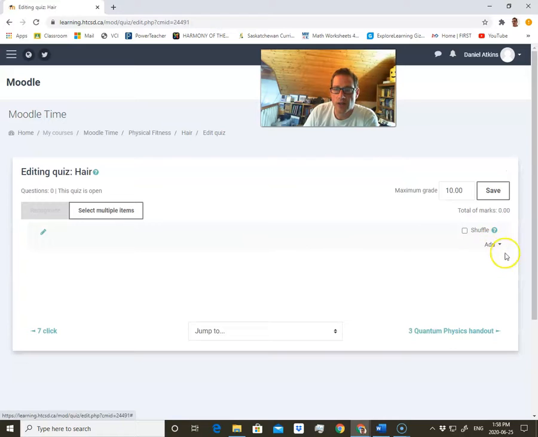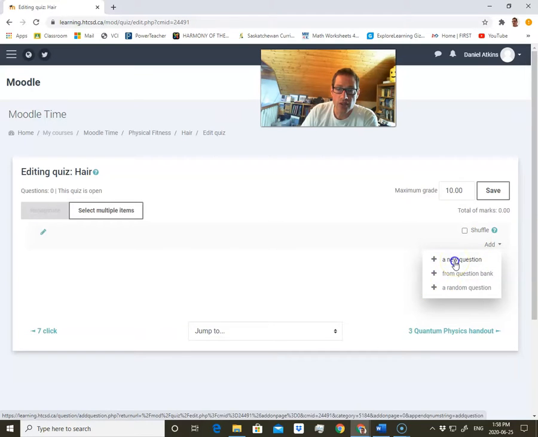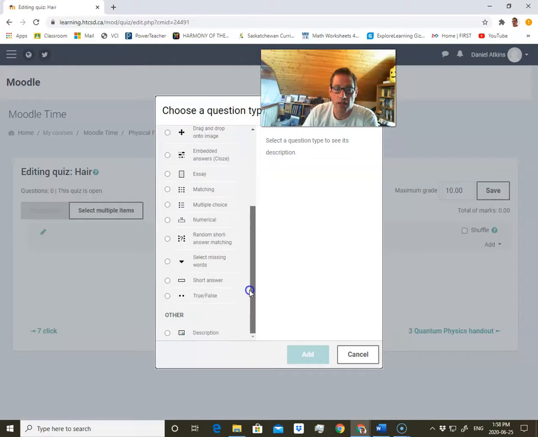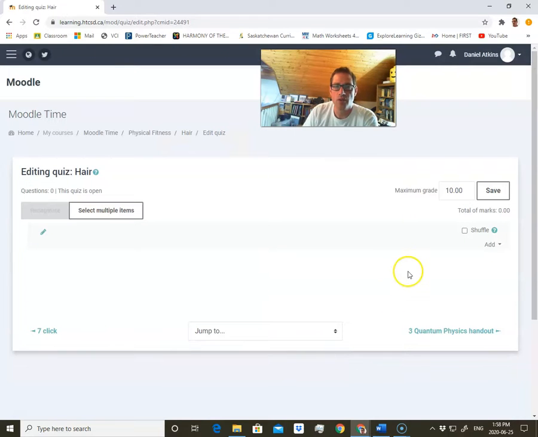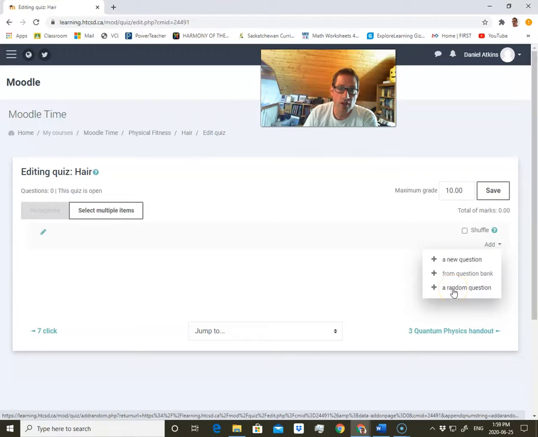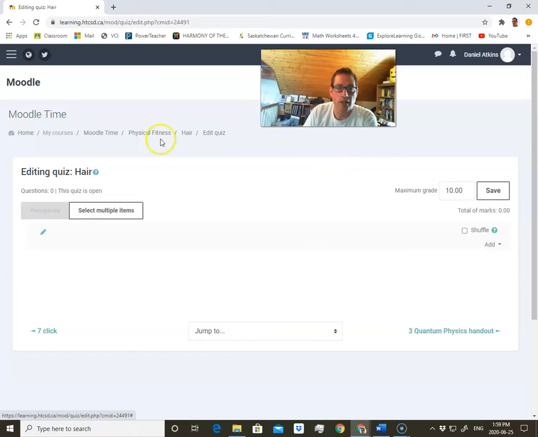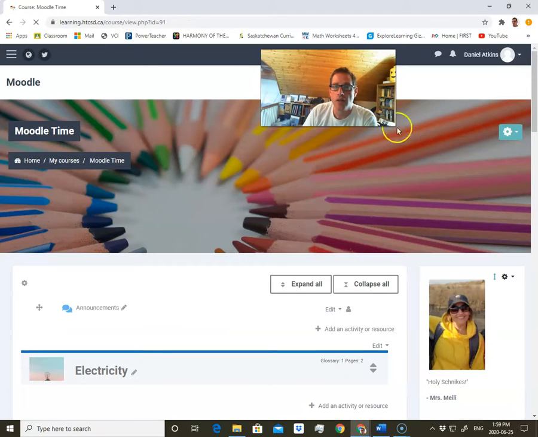Down here where it says add, this is where we're going to add all the questions. We can add a new question and create the question here, and we'll be doing this today. But this is not the most efficient way to do things. I would suggest creating a question bank, and then simply adding questions from the question bank, or adding random questions from the question bank. I think that's the best way. So let's see how that works.